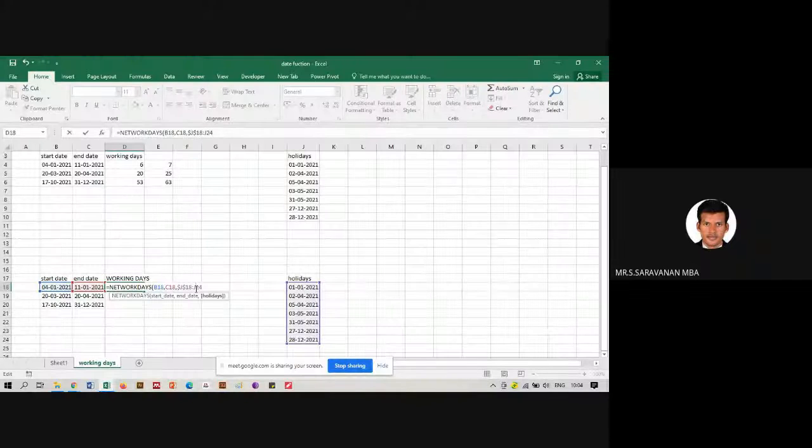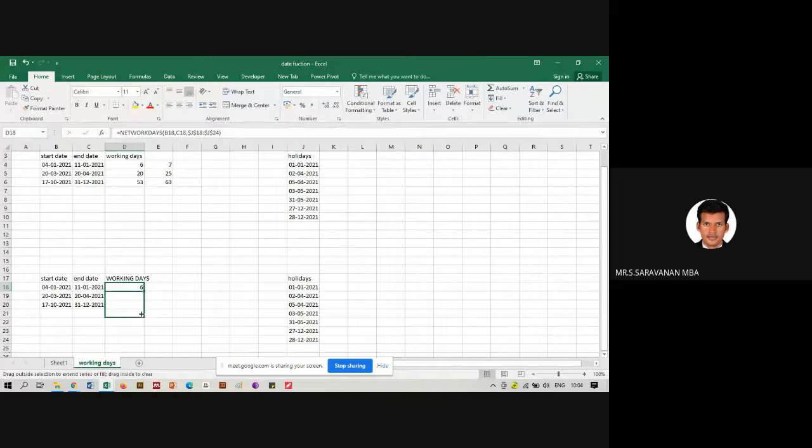Normal PC, it will be only F4. And close the bracket. Okay? It is giving you 6 days. So this is only applicable to colleges which are running from Monday to Friday. Saturday, Sunday holiday means this function can be applicable. But there are a lot of colleges, they do not have Saturday holidays.